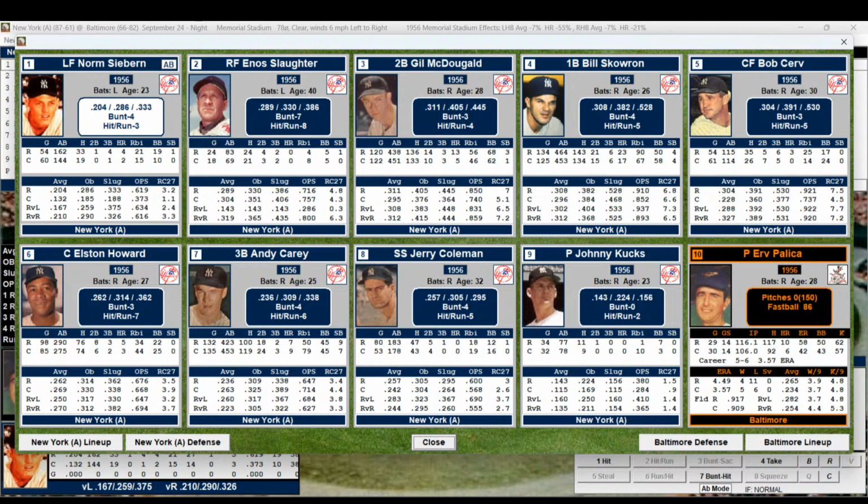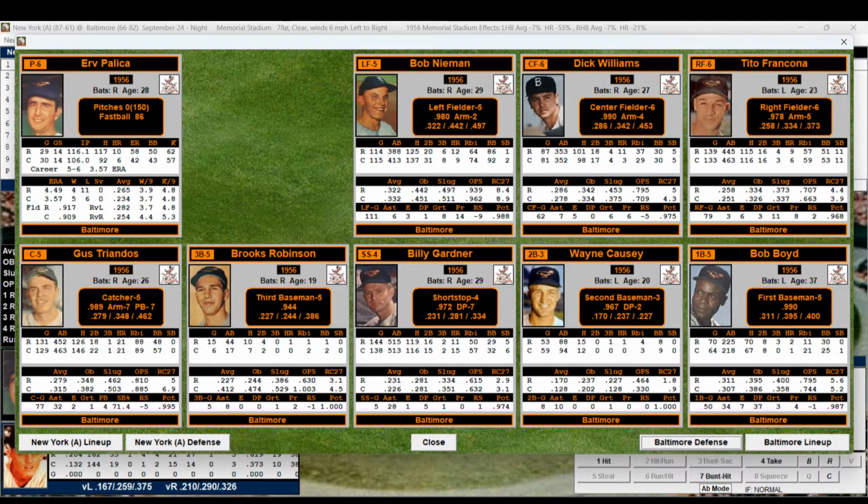Elston Howard behind the plate will bat sixth. Andy Carey at third batting seventh. Oh, doctor. Jerry Coleman at short batting eighth. And Johnny Cucks on the mound batting ninth. Palika can give you a complete game.